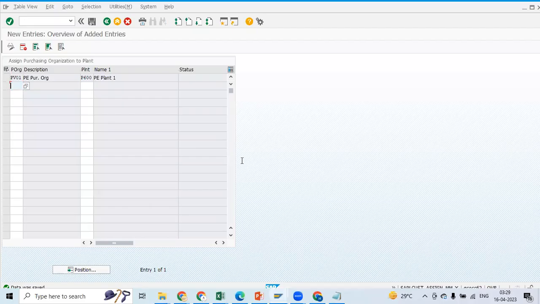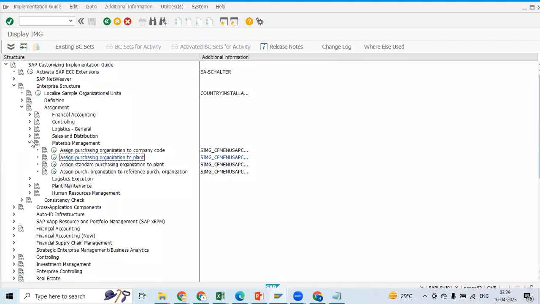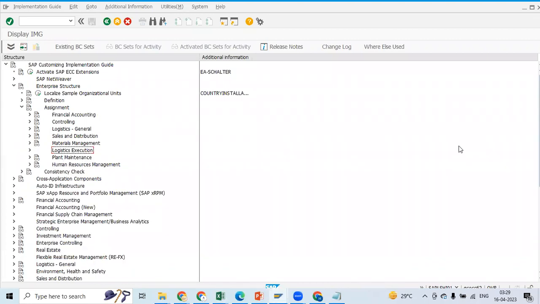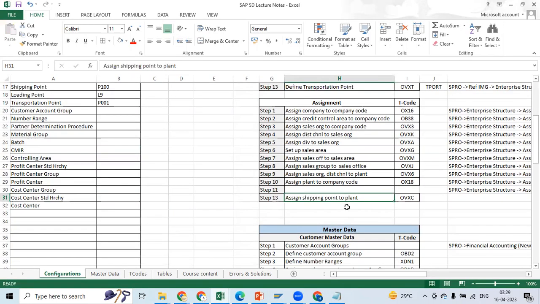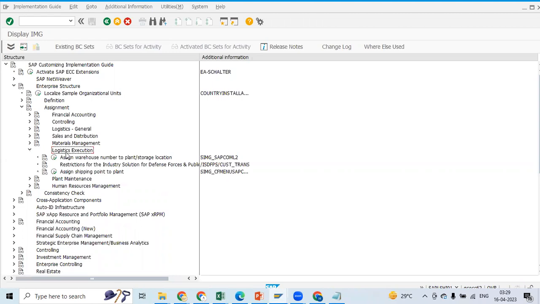So assigning shipping point to plant. This is very important, and this is the last step in the enterprise structure. This is also very tricky. A lot of students tend to get confused. So watch carefully. Step 13 is to assign shipping point to a plant, and the T code is OVXC. For that, we go to assignment, enterprise structure assignment. Under this, logistics execution. Under this, go to assign shipping point to plant. Here, the T code is OVXC. Okay, click on execute.